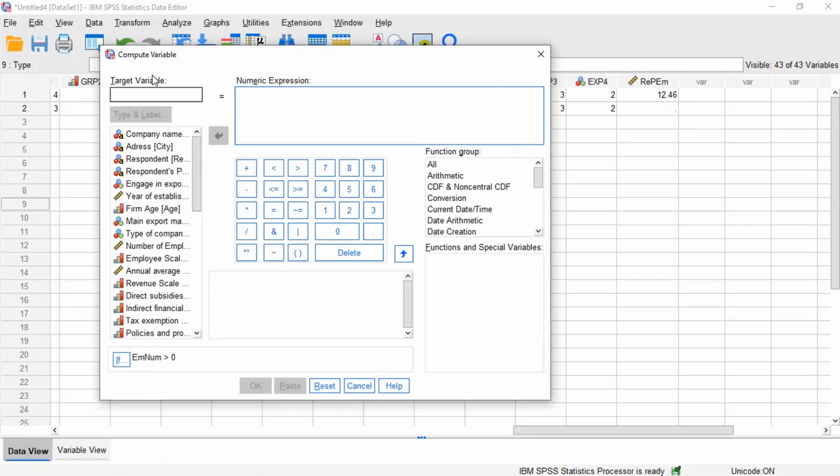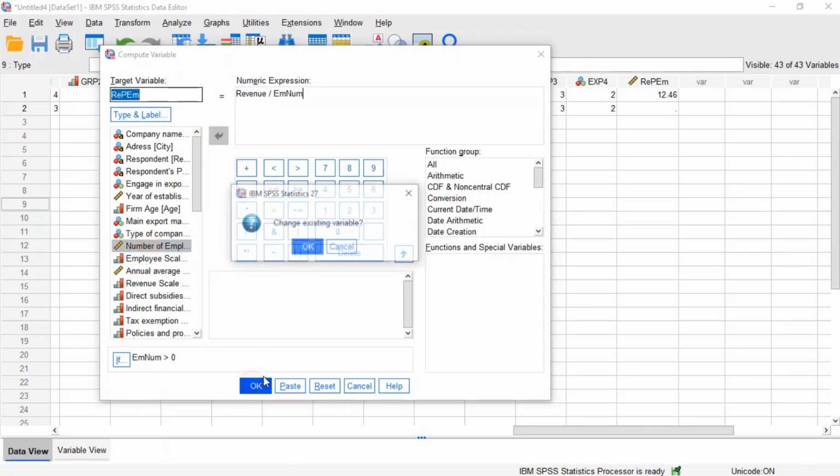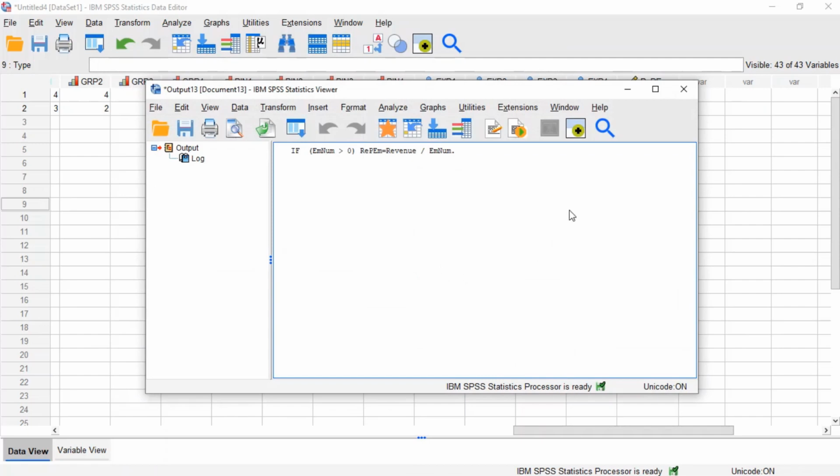For example, we wish to compute revenue per employee. Firstly, in the target variable field, type a name for the new variable that will be computed. In the numeric expression field, double-click the variable name of revenue, and click the Division operation, then double-click the variable name of employee number. Click OK to complete the computation.